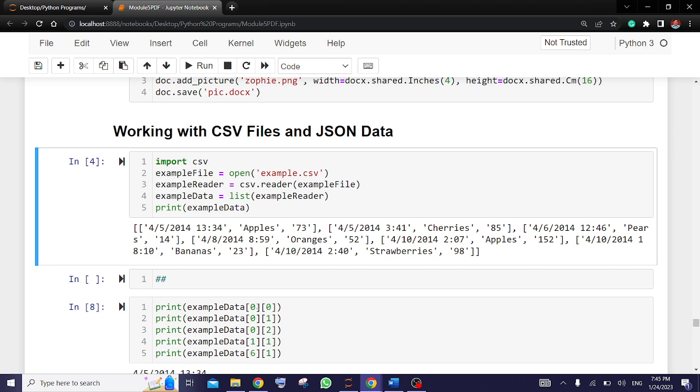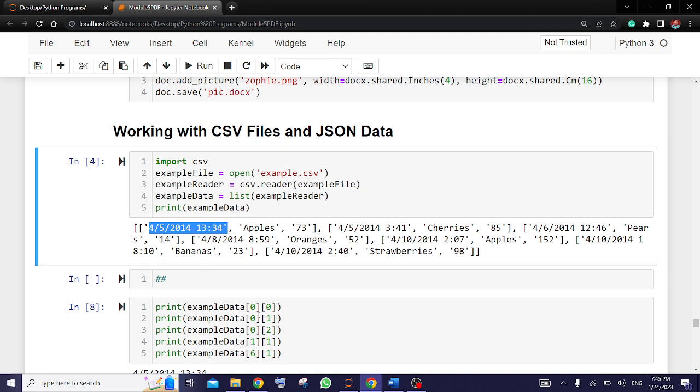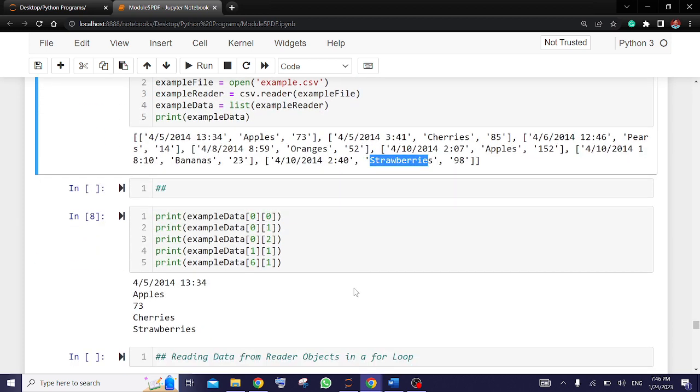So for example, data of [0][0] is nothing but this, [0][1] is nothing but apples, [0][2] is nothing but 73, [1][1] is cherries, and [6][1] is nothing but strawberries. So you can certainly display all those things.